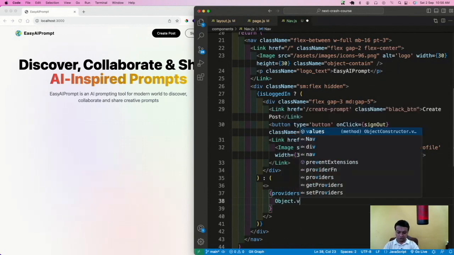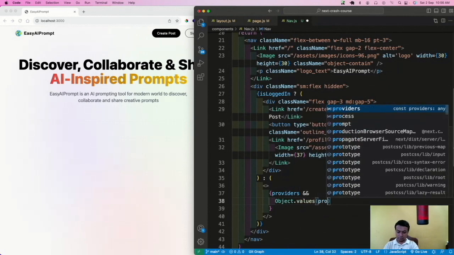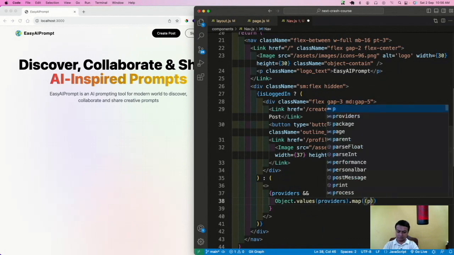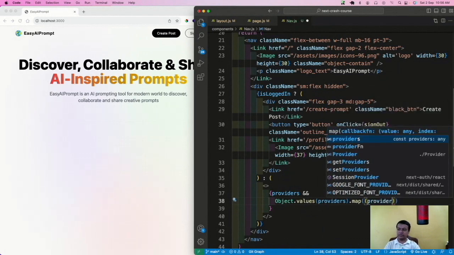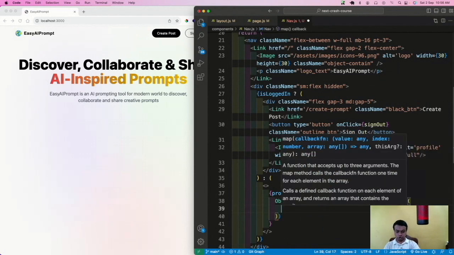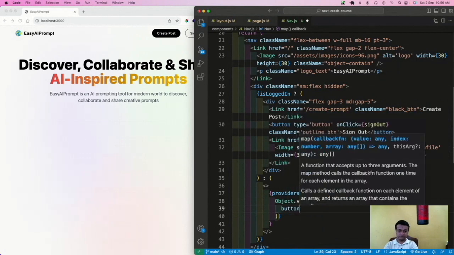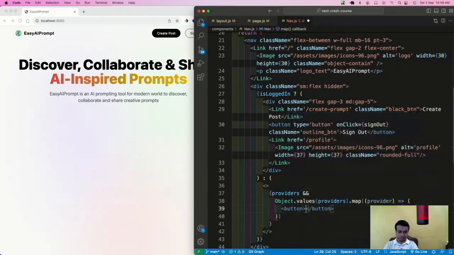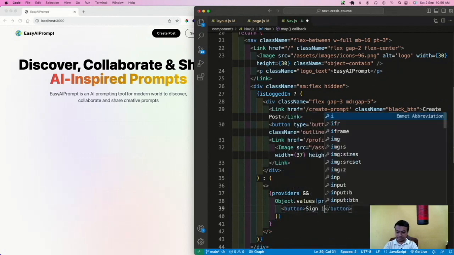Object.values(providers).map(provider. So providers is an object, and Object.values will make an array out of it. Okay, so provider I have one. Then after that I will show a button here, which will be sign in.